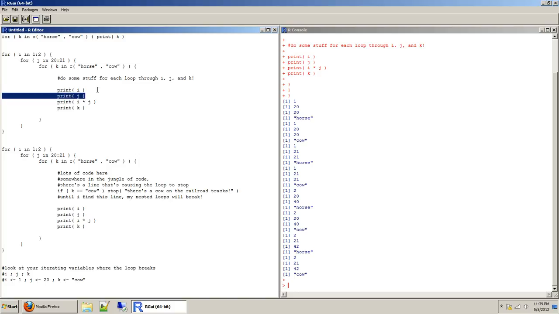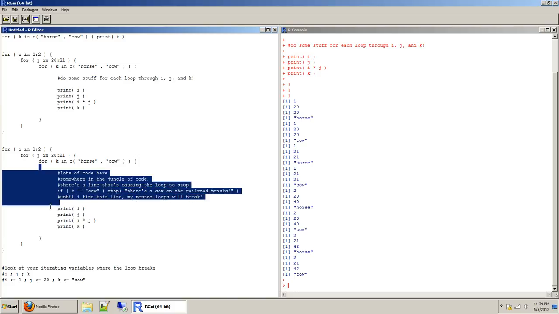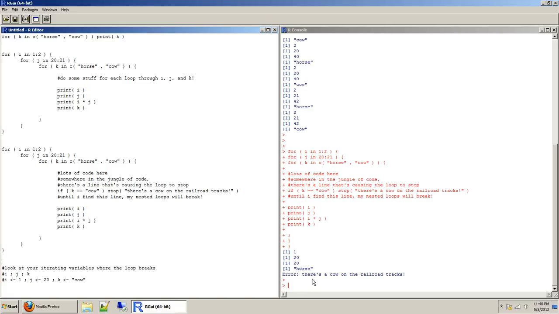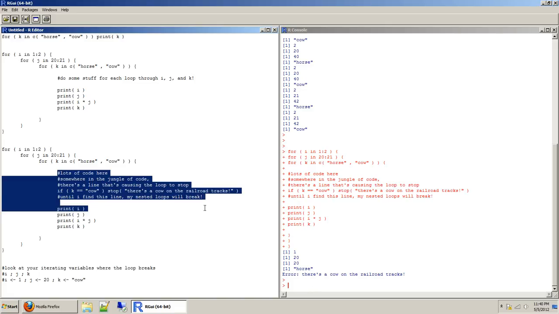Great. So let's say I've got a big nested loop here, but somewhere in the thickets of my code, there's an error. There's a problem that's causing it to break or stop or not work. So if I run this loop again, when it hits this line, if K is cow, whoa, there's a cow on the railroad tracks, and my nested loop is going to stop and hit an error and break. What do I do? What if this code wasn't so obviously the problem in my loop?